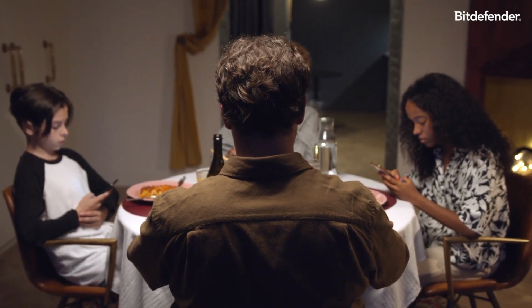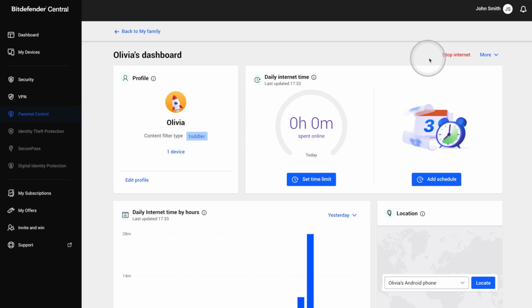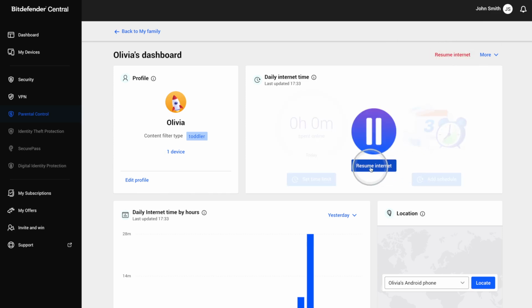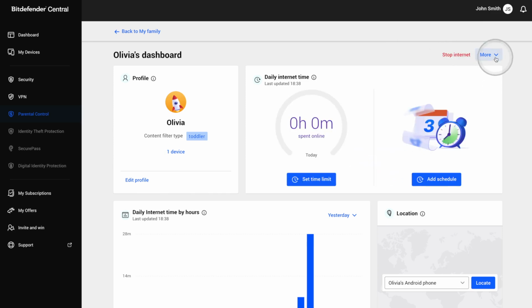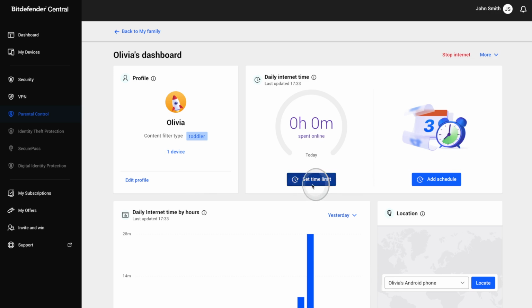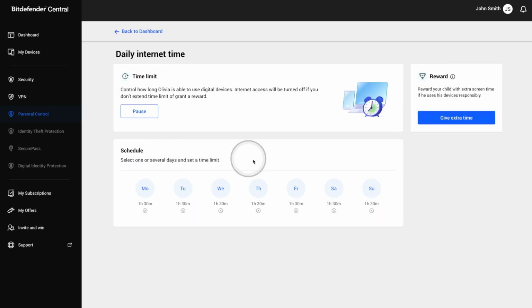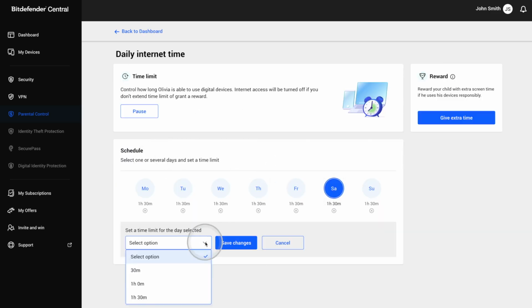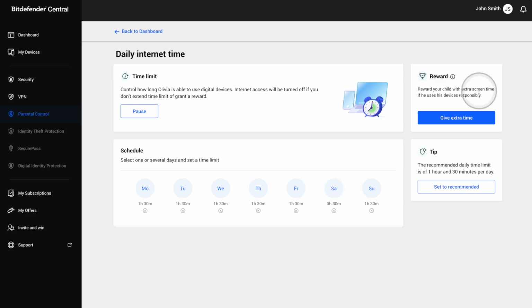Screen time balance is key to a healthy lifestyle. Bitdefender Parental Control allows you to turn off the internet on your child's device and set daily time limits for device use. You can schedule screen-free times like during meals, homework hours, or bedtime. And if plans change, instantly adjust limits or grant extra time, all from your Bitdefender account.